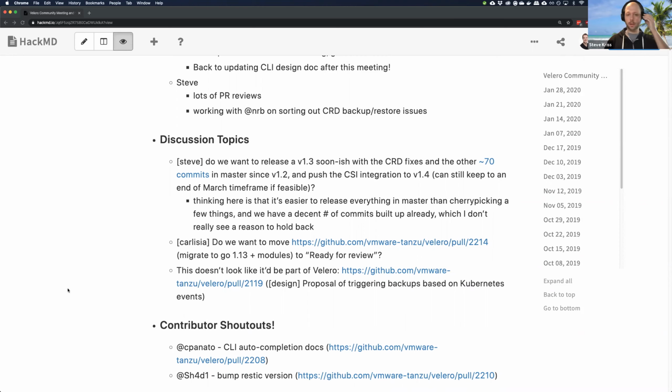So Nolan mentioned before, we originally were talking about pushing out a 1.2.1 bug fix release with some of the CRD issues. But I was thinking we might just want to push out a 1.3 once those bugs are fixed. I mean, we've got something like 70 commits in master since we released 1.2 back in November, and I don't really see any reason to hold them up, and we haven't really made any progress on CSI yet, given the timelines of things.